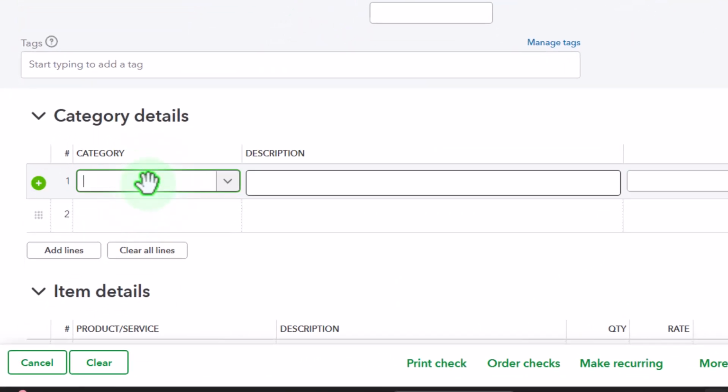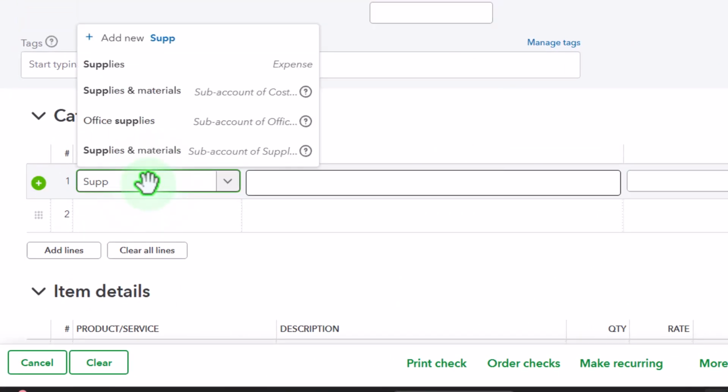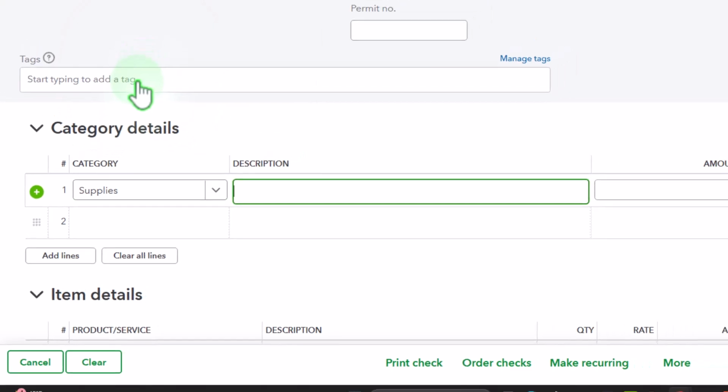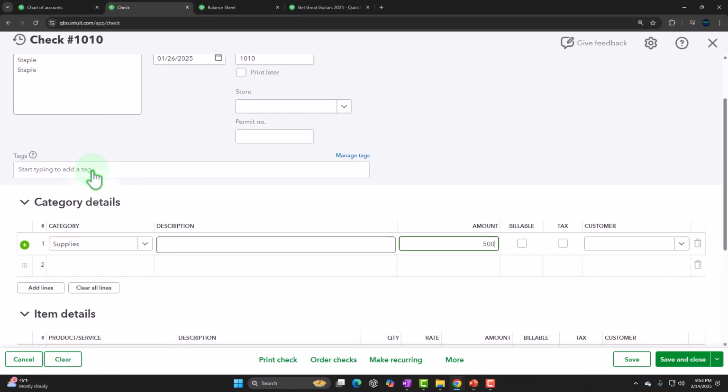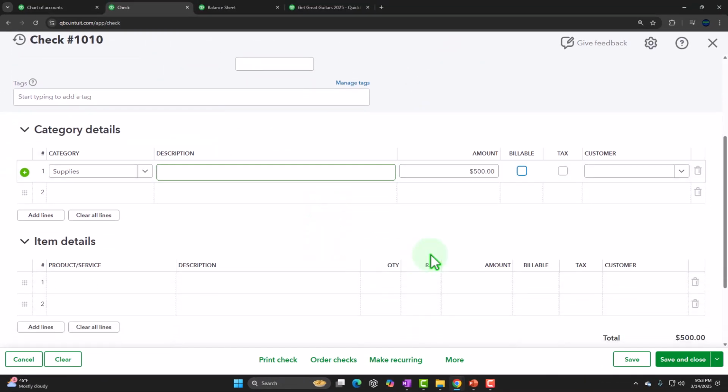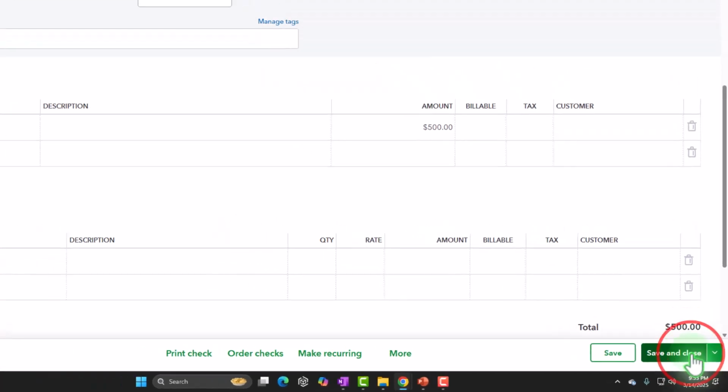So I'm going to go back over and put it into the supplies expense type of account. Let's say it was $500. What's this going to do? Decrease the checking account. The other side's not going to go into an asset account of supplies, but we're just going to expense it, doing the easy thing instead of the accrual thing. And so we're going to save and close it.